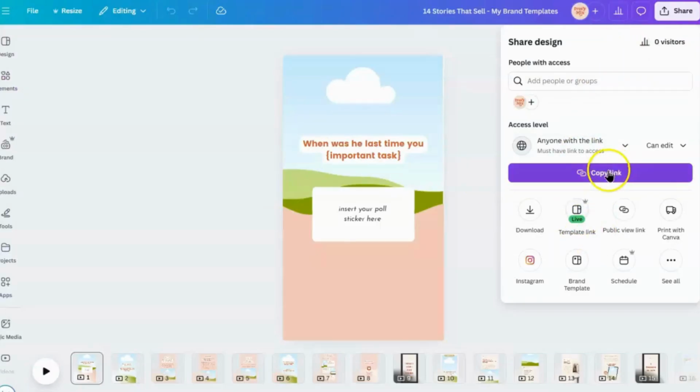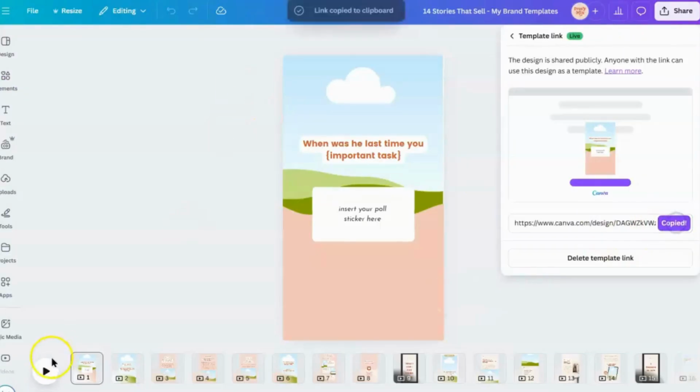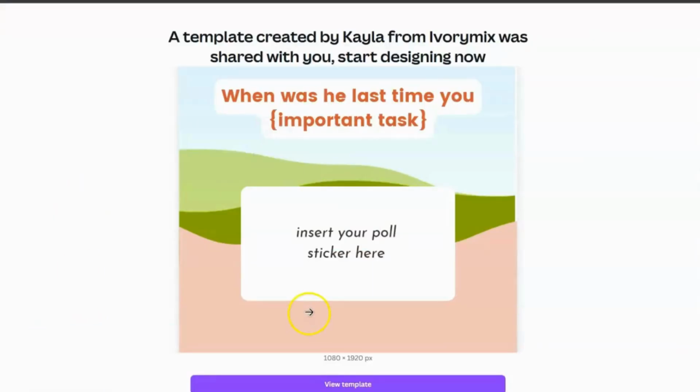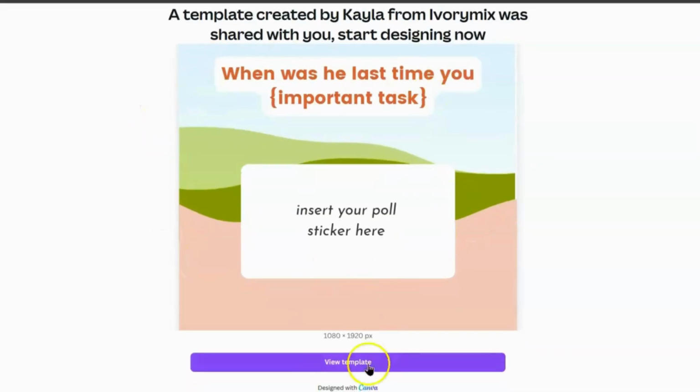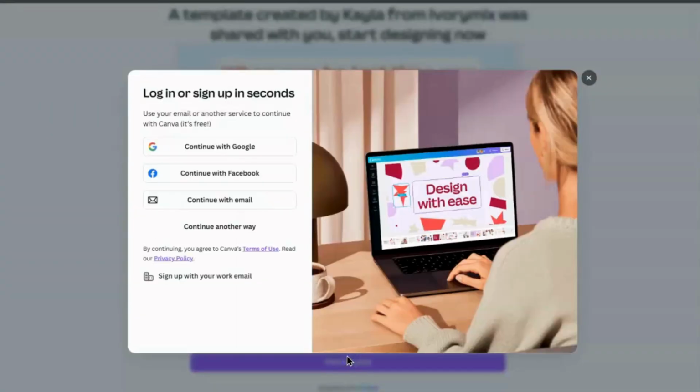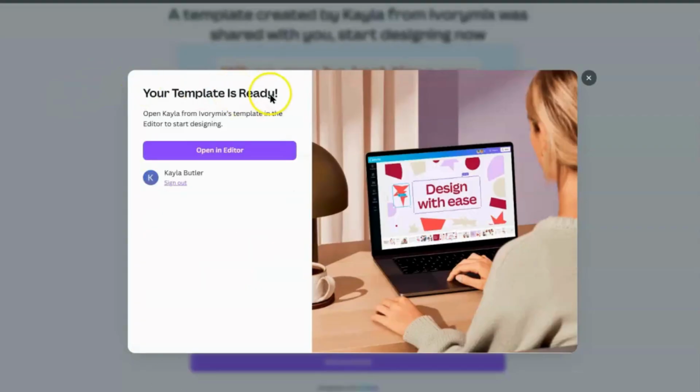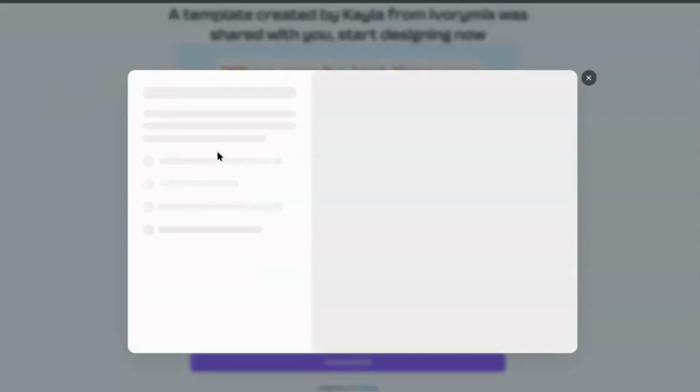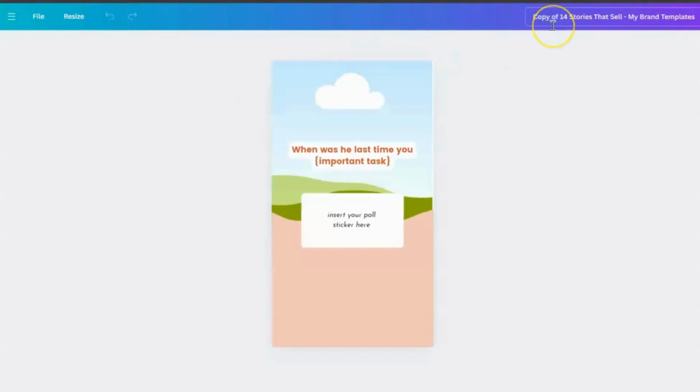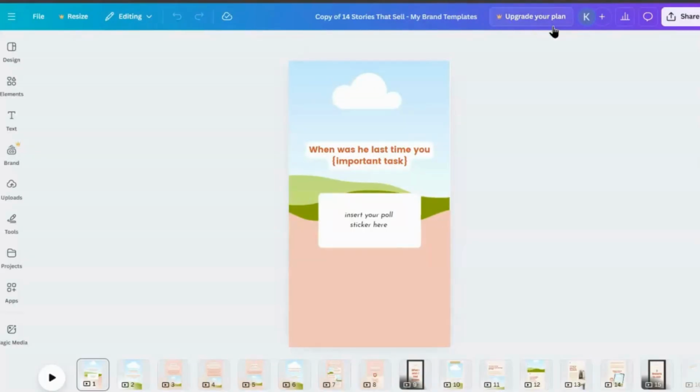So let me show you how this template link works. Here I am on a different window, logged out. If your user has just put that link in their browser, they're going to get this style link. They click on view link, and they need to create an account or sign in with their account. Once they sign in, it makes a copy of the template. So I've logged in and it says your template is ready, and you can open it in the editor and it will say copy of. So it's making a copy, not giving them access to your template to edit.